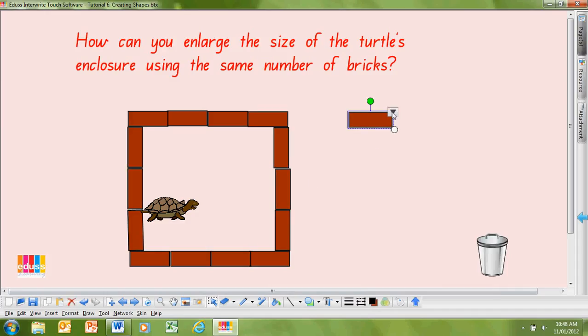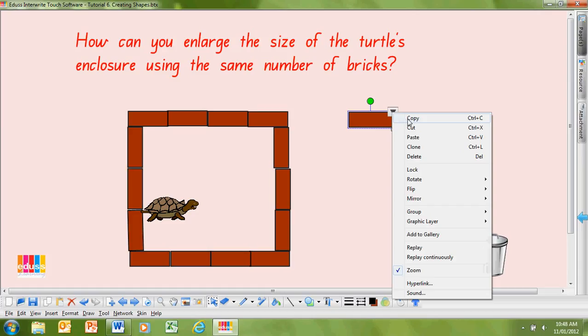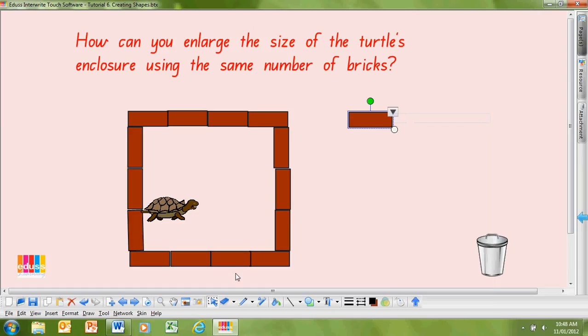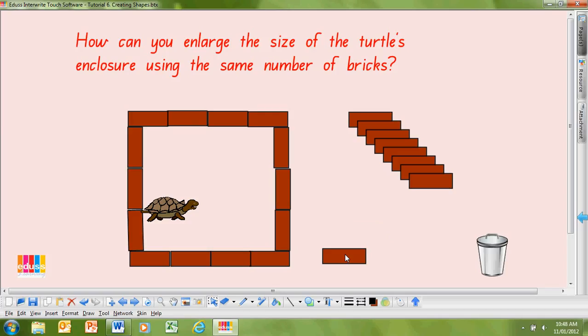Once you're happy with that, use your select object to tap on the shape, and then go to the down arrow and hit the word copy, and then you can either go to the down arrow or go to the paste button that's here at the bottom of the screen and paste as many of those objects as you need onto the screen itself, and this will allow you then to manipulate them.